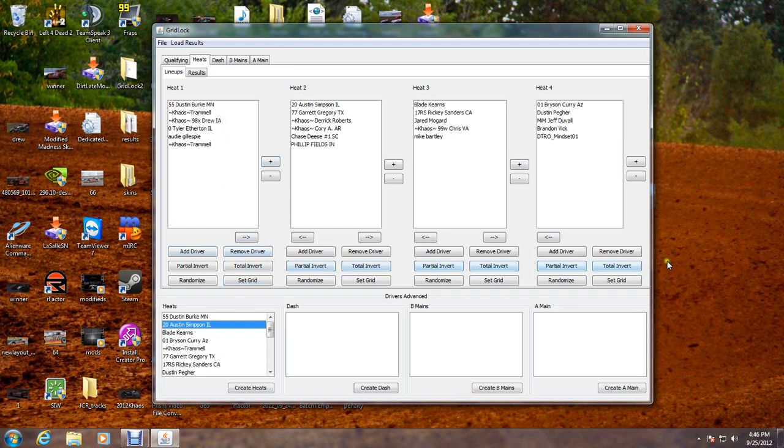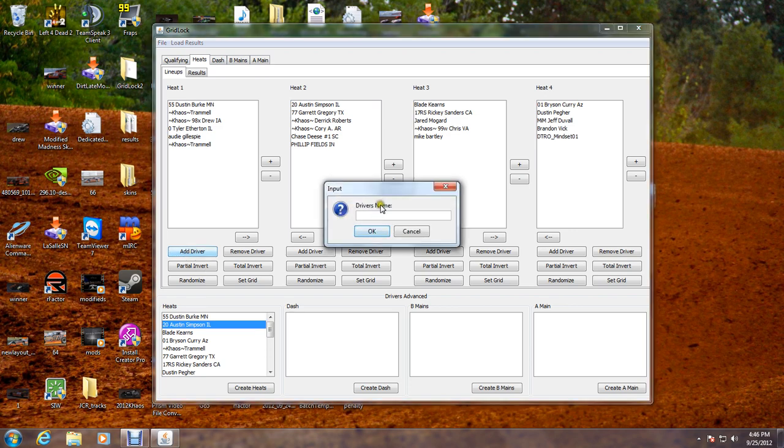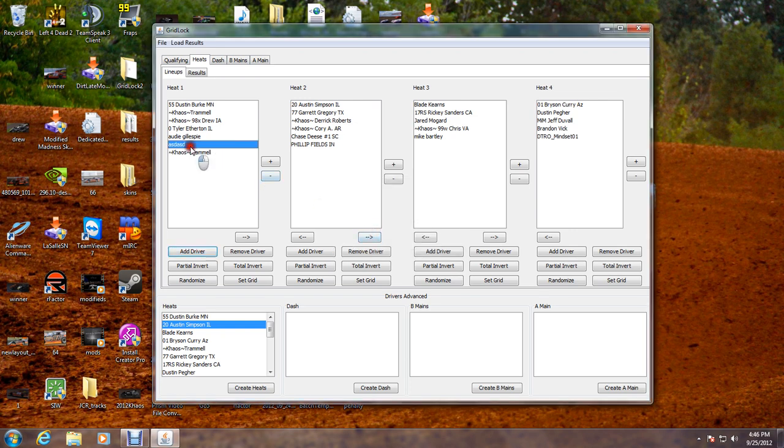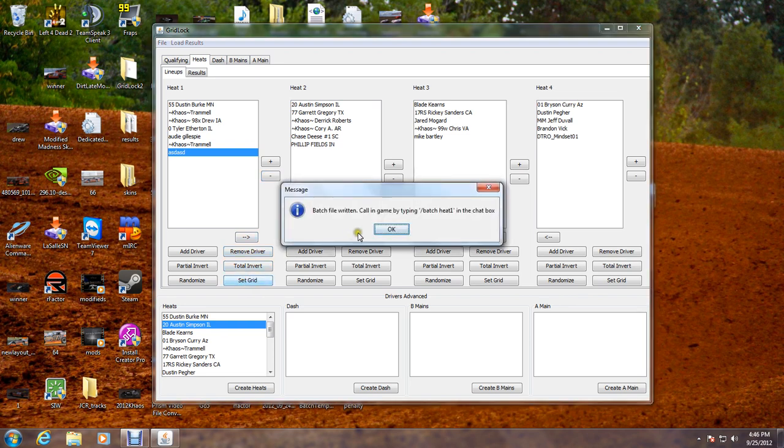Now you notice we've got a bunch of tabs underneath all the drivers. Let's say somebody comes in late, you can click add driver, and make sure you type their name exactly how it is in rFactor and hit OK. It'll ask for what position, and you can put whatever position. You can click on drivers and move them up and down. You can remove drivers, you can do a partial invert, total invert, or completely randomize the field. Once you're completely done and ready to run it, click set grid, and it'll write the batch file for you.